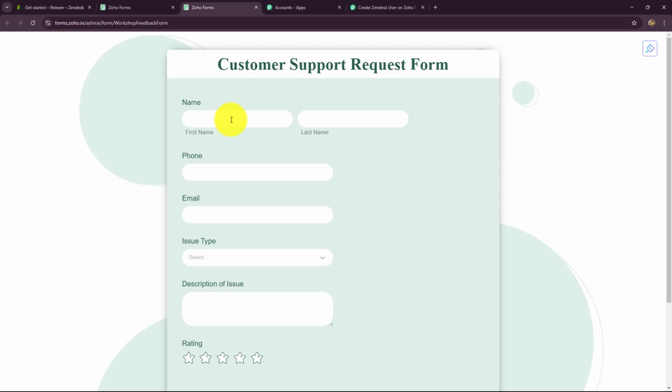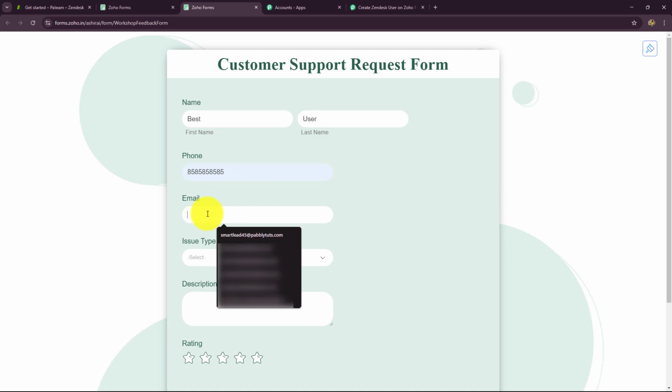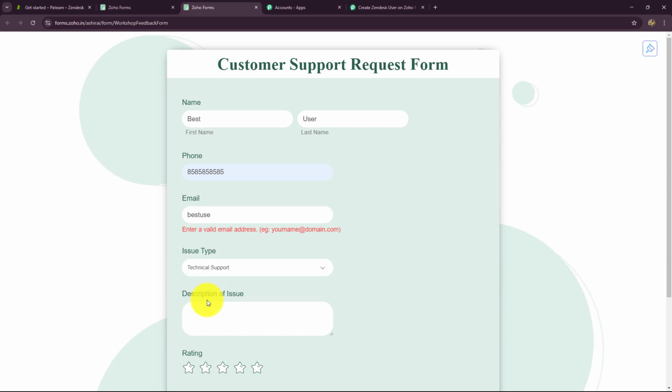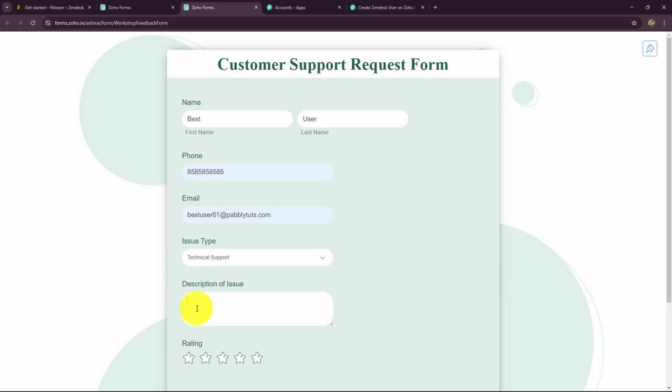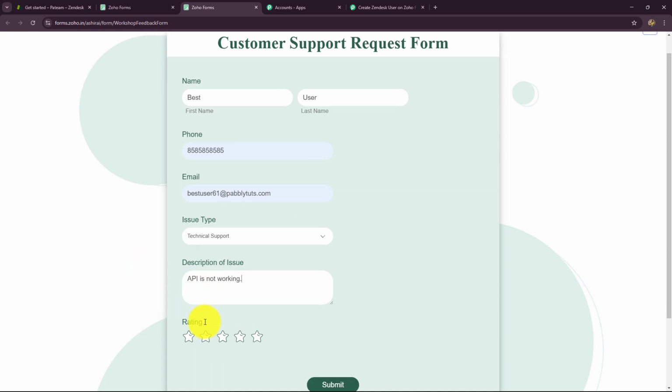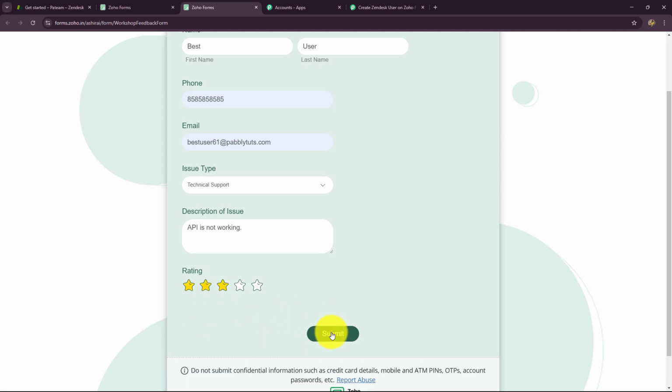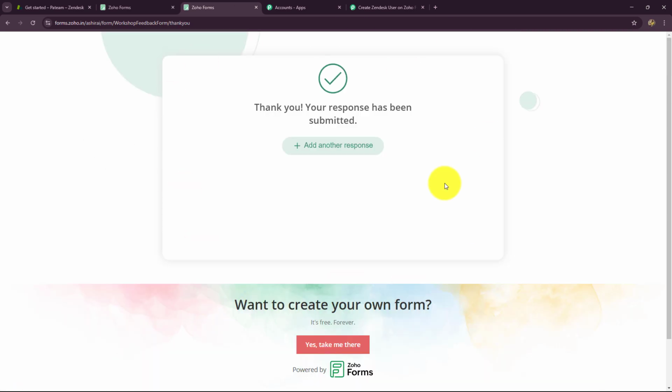So let's say the customer or the user who is submitting the form is best user. The name is best user. Let's say the phone number of this customer is this. Let's say the email is this. Let's say the issue type is technical support, and let's say the description, I'm going to use a random description over here. API is not working. Let's say these are the details. I'm going to provide a random rating as well. And now I'm quickly submitting the form.